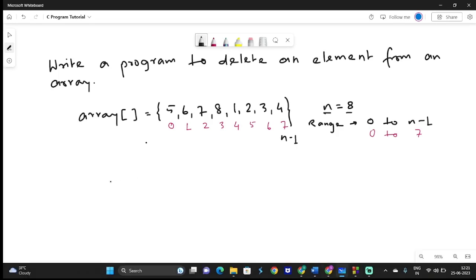Now let's delete an element. To begin the deletion, we need to choose which position we want to delete. So let's take a variable named position. Position we considered as 5. So for the fifth position, we will be deleting that element.